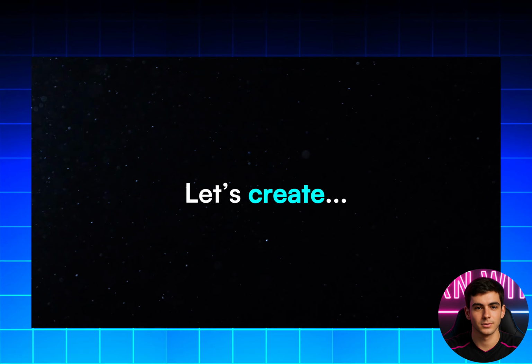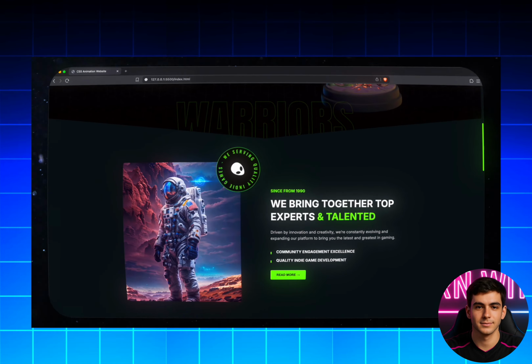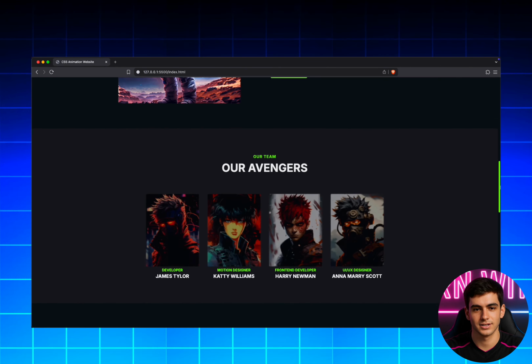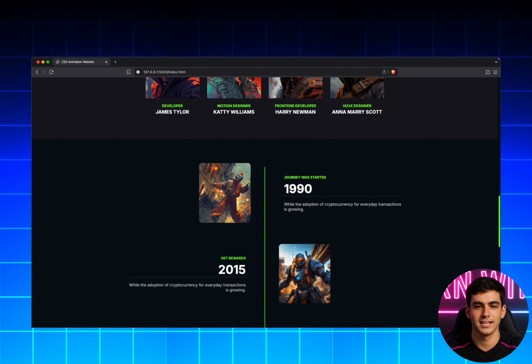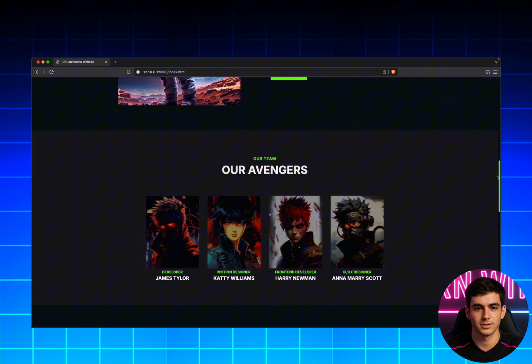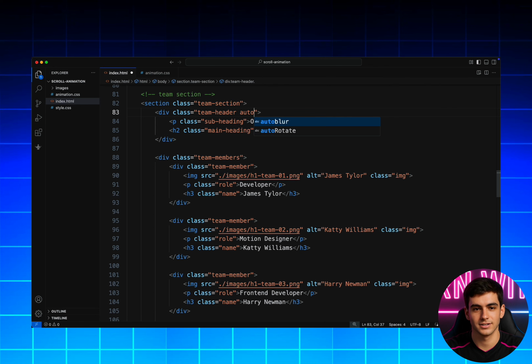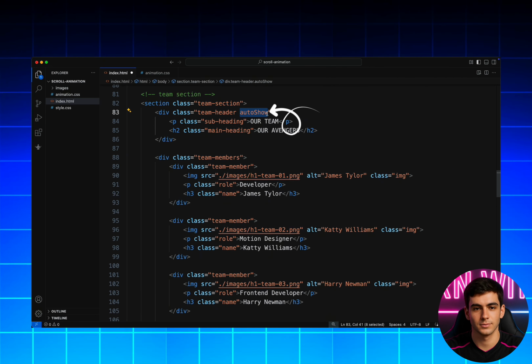Let's create a smooth scroll animation using only CSS. The goal is to make an element fade in and slide up as it appears on the screen. The animation will play when the element enters the center of the screen, then pause so the user can read the content. First, in the HTML, I add a class called AutoShow to the element I want to animate, such as a heading or paragraph.